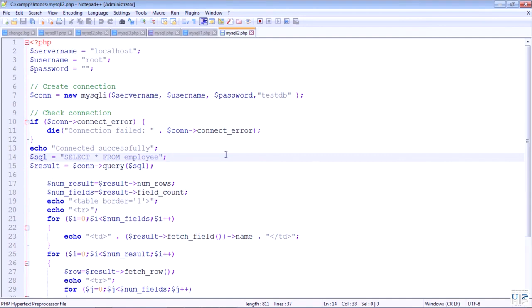Okay, in order to do that, call the query method of the MySQLi class by its object. So con arrow query, the query is the SQL string that is given. So the result is the return value of this query function, which is a result set. So result is equal to con arrow query.